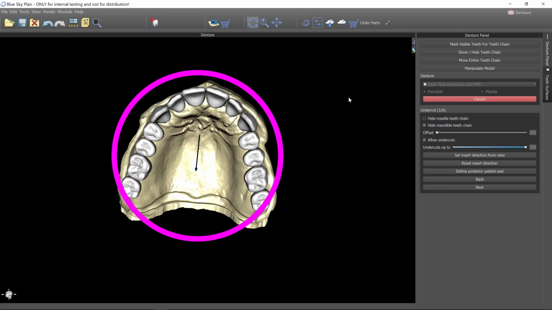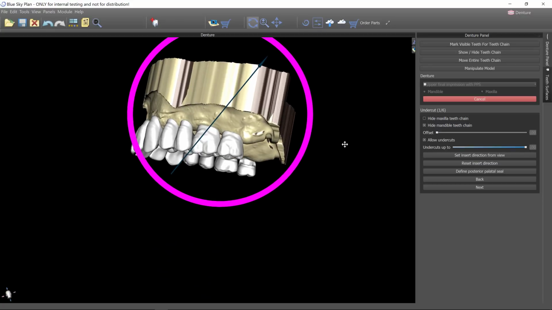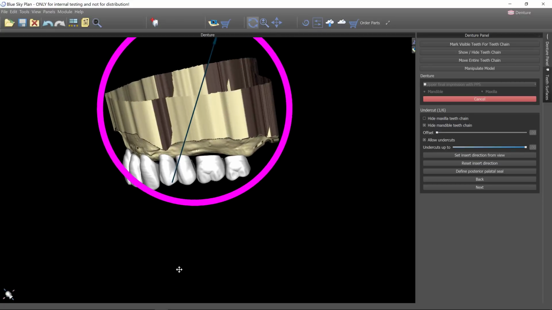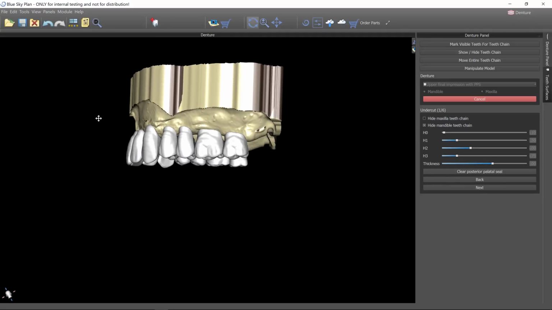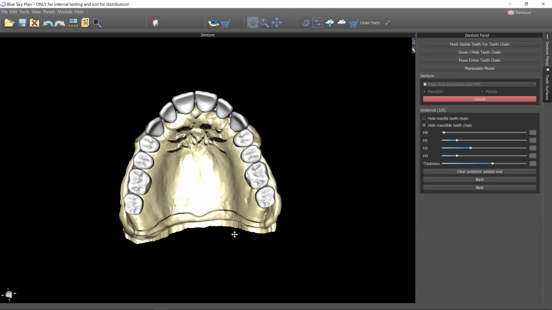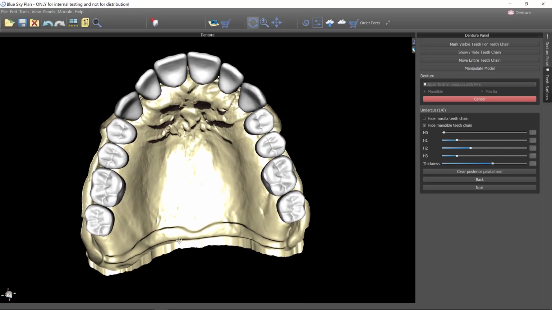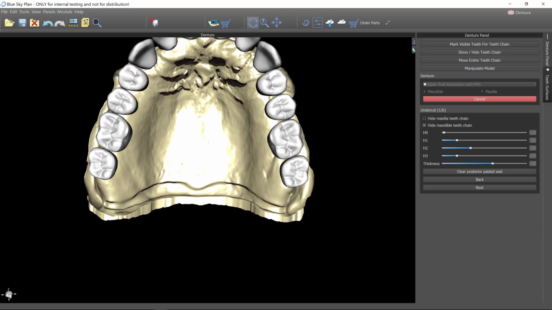So let's assume that we're going to allow quite a bit of undercut here, and this is going to be the axis of insertion. So now I could define the posterior palatal seal. Now you see here that I've already got a posterior palatal seal in this. Here is another function that right now is buggy. What you would do if you were going to use this is you would push shift, drop a point here, and drop a point here.